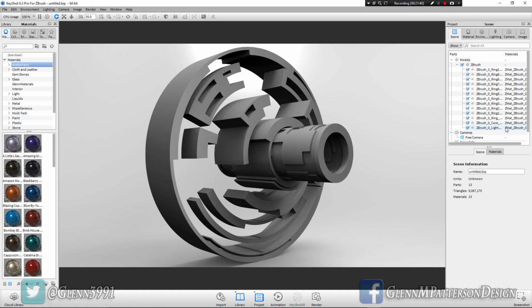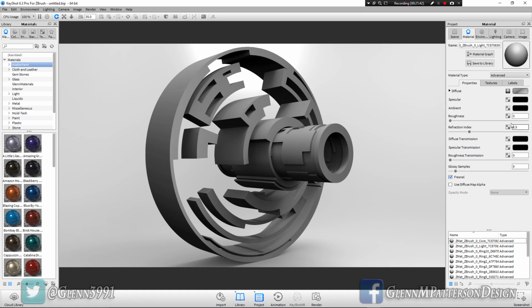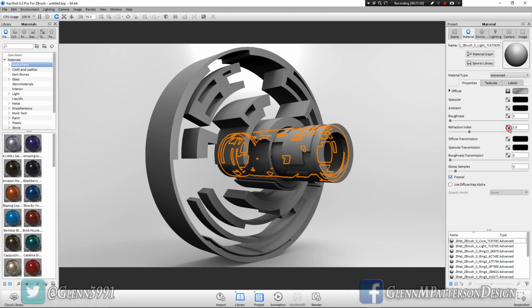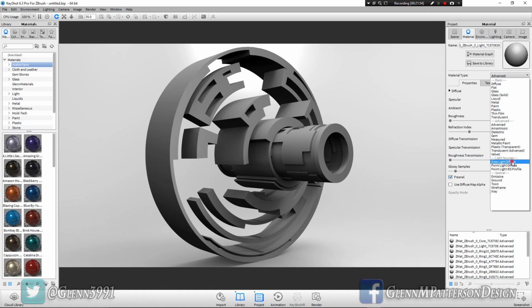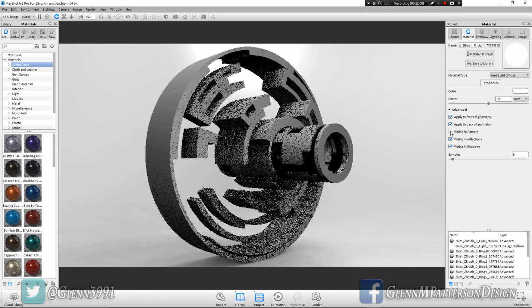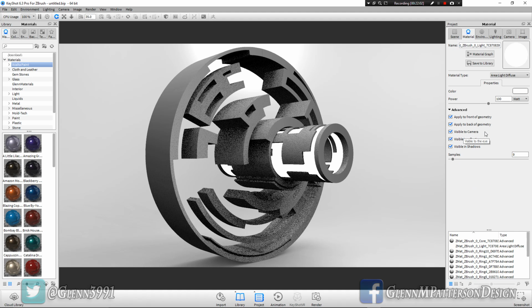So why don't we go ahead and we'll add our light real quick. We'll double click on the light because it keeps the naming convention there. So core and then all the rings. So double click on the light. Go down to area light diffuse, and we'll turn off visible to camera. No, we'll keep visible to camera on, and we'll just stick with that color for the moment.